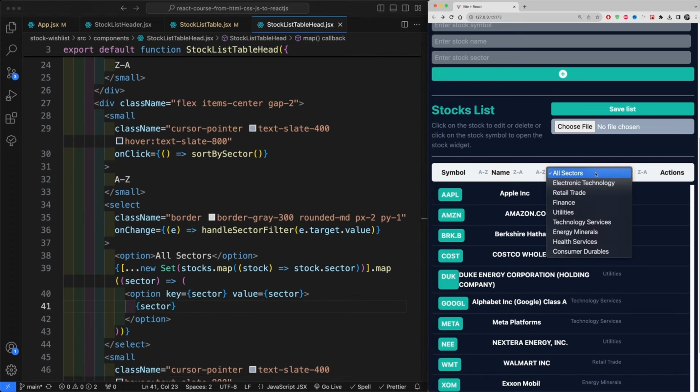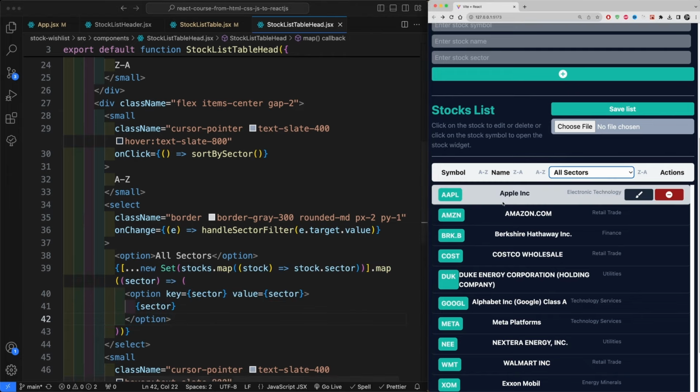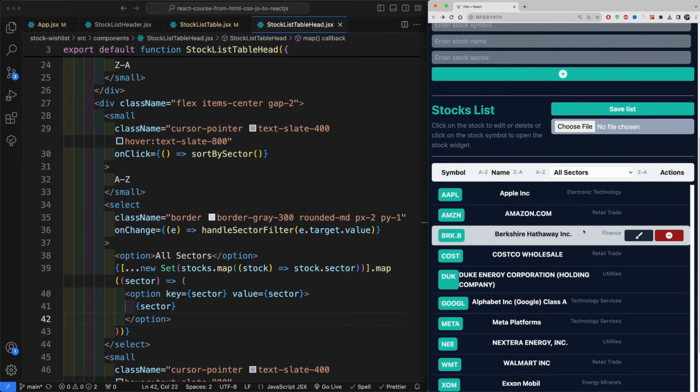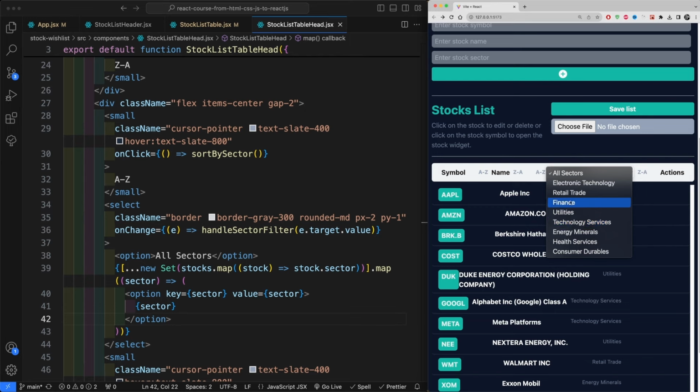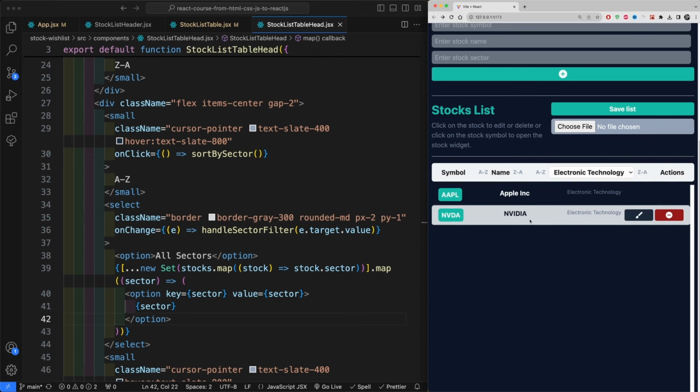So hit save, and now you should see all the sectors that you added here. This is also preventing duplication, meaning that if you're adding a retail trade or a finance sector as a new stock, and I just mistakenly clicked on edit, it's not going to be displayed here as a second sector, but it's going to only be displayed as one. So now if I click on one of these sectors, electronic and technology, only the stocks within that sector will be displayed.